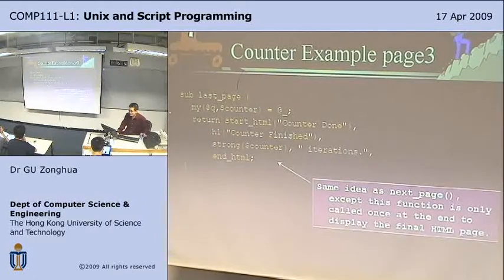On the last page, same line here, grab how many times this subroutine has been called, and say "counter done" is the title, "counter finished" is the level 1 header, and "counter number of iterations". Now counter is equal to 10 because you are counting up to 10. You have invoked doPush 10 times. You have pushed contents 10 times. The first 9 times you have printed out how many times you have counted, and the last time you print out "counter finished 10 iterations". So this is only called once at the end to display the final HTML page.